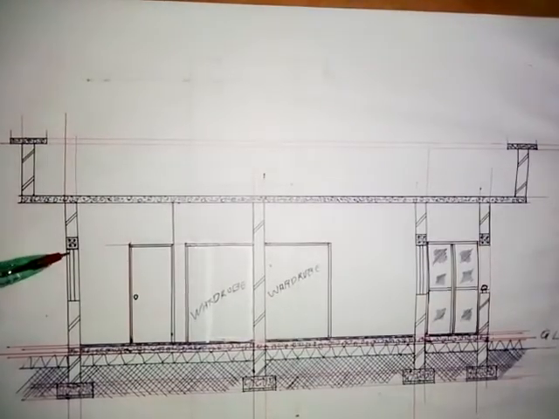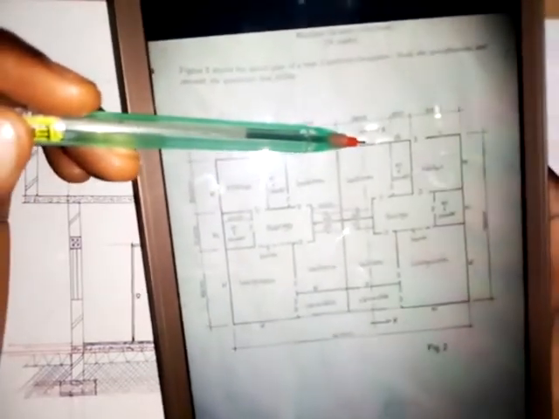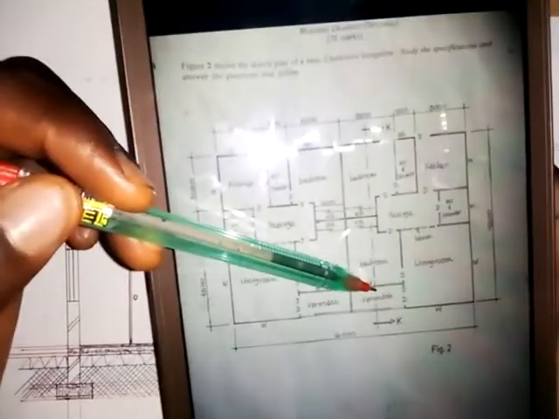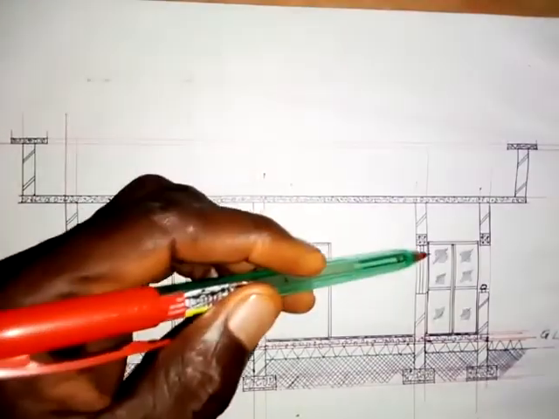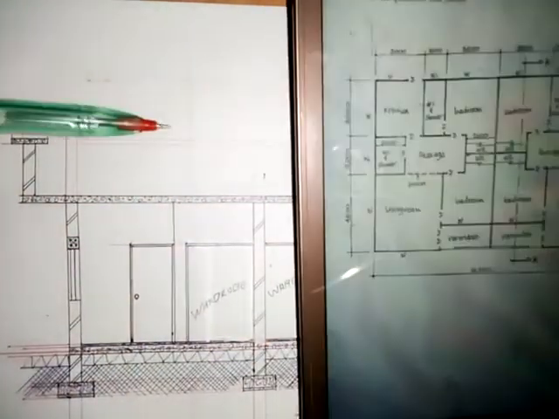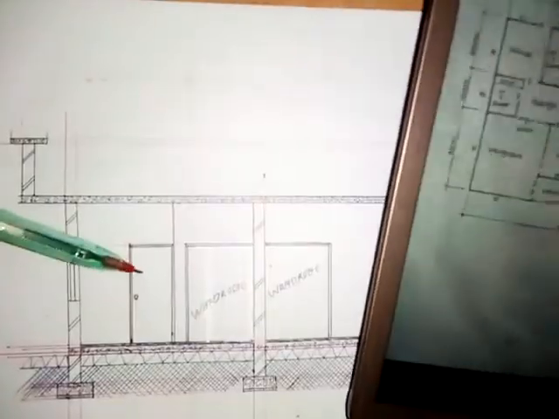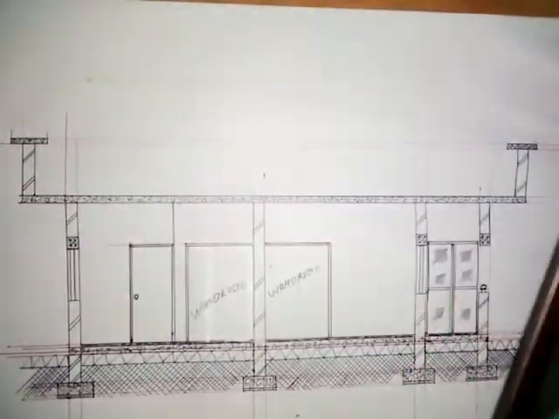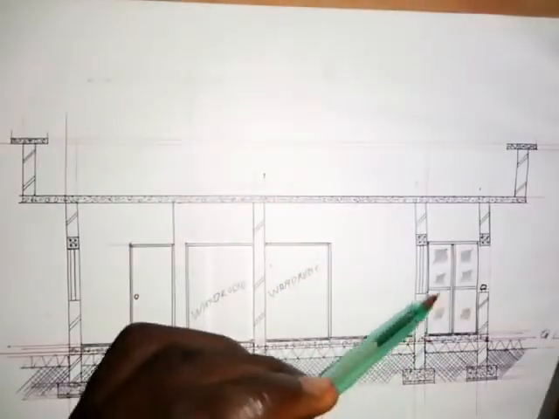So I'll put the window, as I said, that looking at the cutting plane here, it cut this window and it cut this window here. So this is the window, and also this is the window. Then for this door that we have here, this is the door. And then we have two doors here too. We are going to see these two doors. So this is the door, and then we're going to see this door.